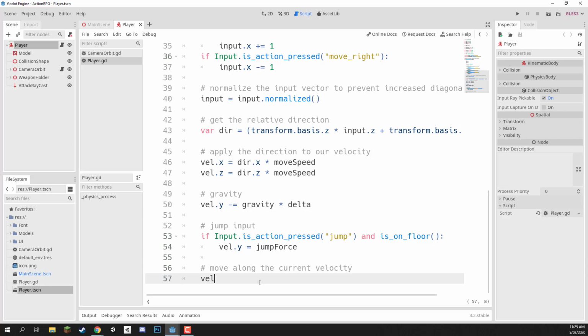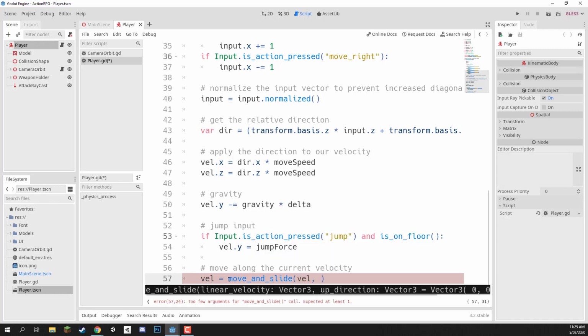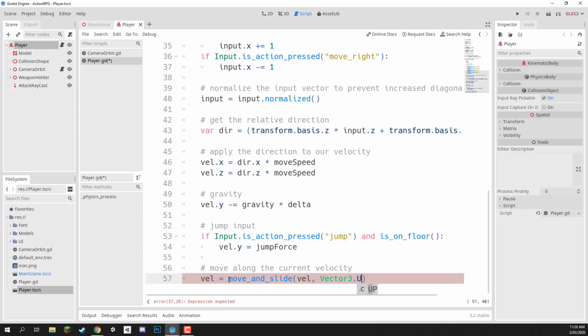So for this, we're just going to go vel =, and the reason why we're doing equals is because this function returns a velocity, which is always good to put back into the velocity right here. So vel = move_and_slide, and then what we're going to be giving it is our velocity, so we'll just go vel, and then optionally we can give it some other things, and we want to give it the up direction. And the up direction is basically which way is the ground facing. So since our ground is on our feet, the ground is going to be facing upwards. So we can just give it a vector for that. I'm just going to go Vector3.UP, which is a pre-built vector in Godot here, which is just 0 on the x, 1 on the y, and 0 on the z. And that's pretty much it.